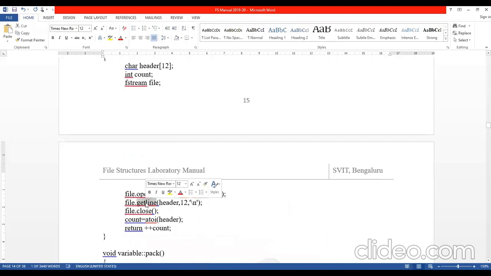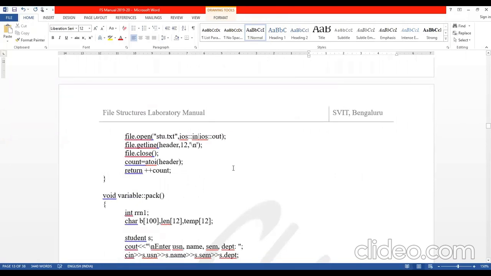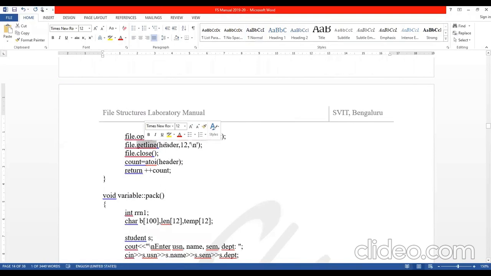Use getline. Whenever you open the file in read or write mode, as I have told, the file pointer will be pointing to the initial position, the first position. So directly you can use the getline function, so that you are reading the first line content. You are reading 12 characters or till the \n appears.